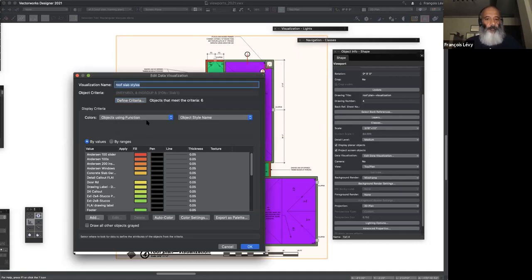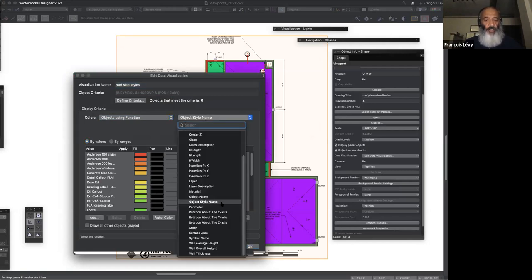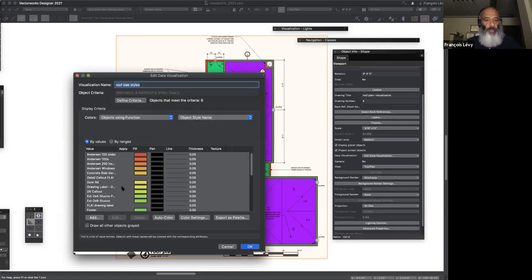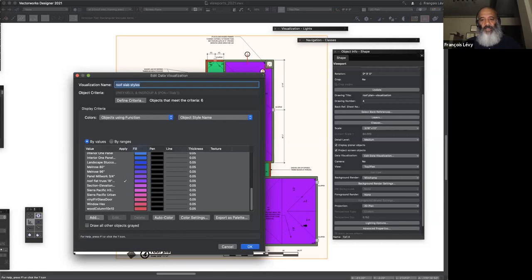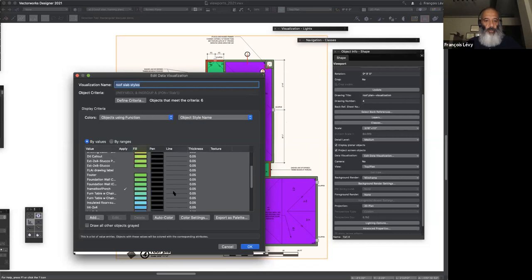And then for the display criteria, I could show every single object or objects using a certain IFC, Industry Foundation Classes, entity, or a particular record, or some other parameter. In this case, I'm using a function, so I'm applying a Vectorworks function to this rule set, if you will. And the function is the object style name. And so every object that has a style affiliated with it is being color coded inside this drawing.